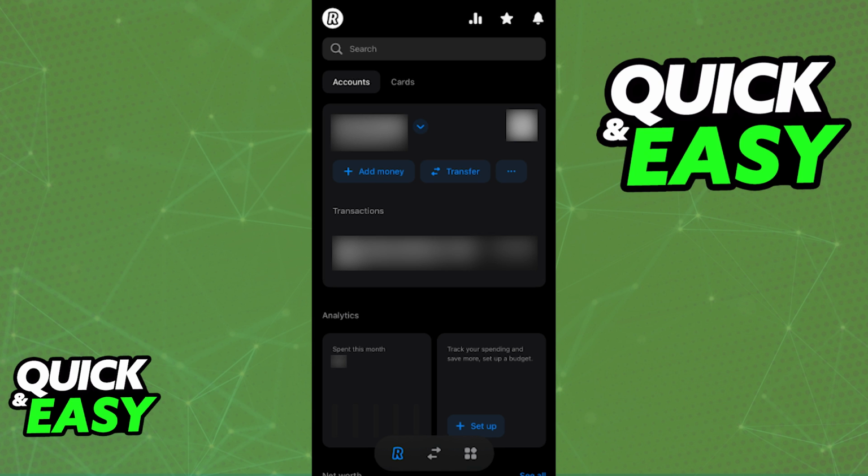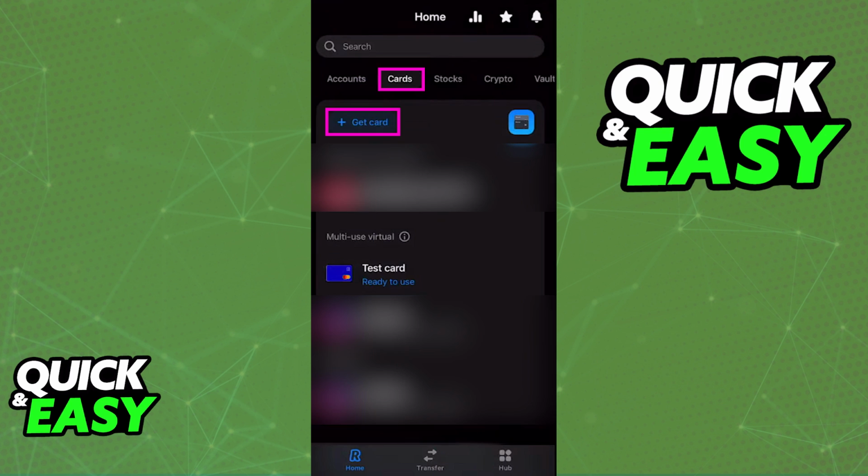All that you have to do is make sure that your Revolut account is properly set up, you are signed in, and you have the latest version of their mobile app. Open Revolut on any device and switch over to the Cards tab, where you can start the process of acquiring a virtual card and setting it up to be used for online or in-store payments.